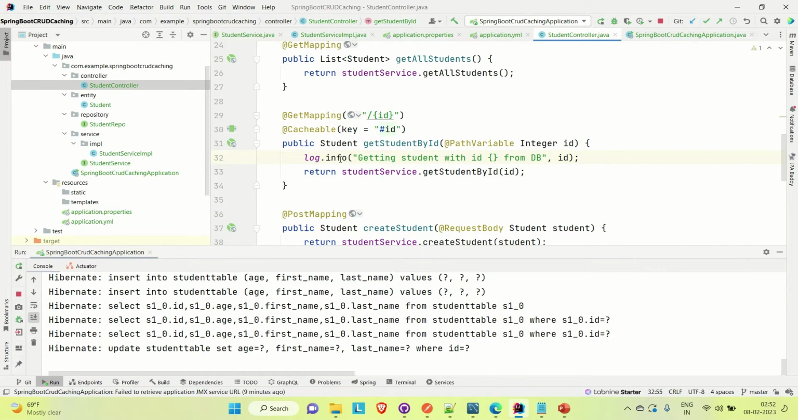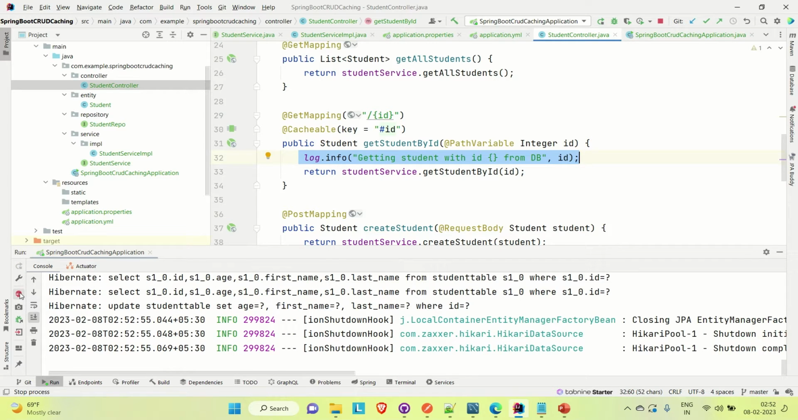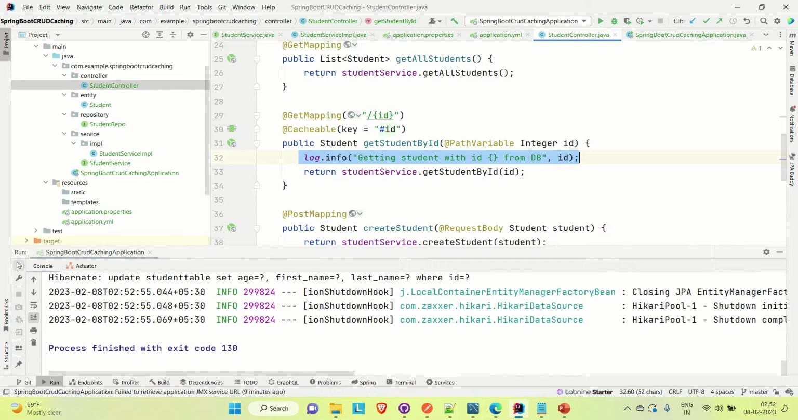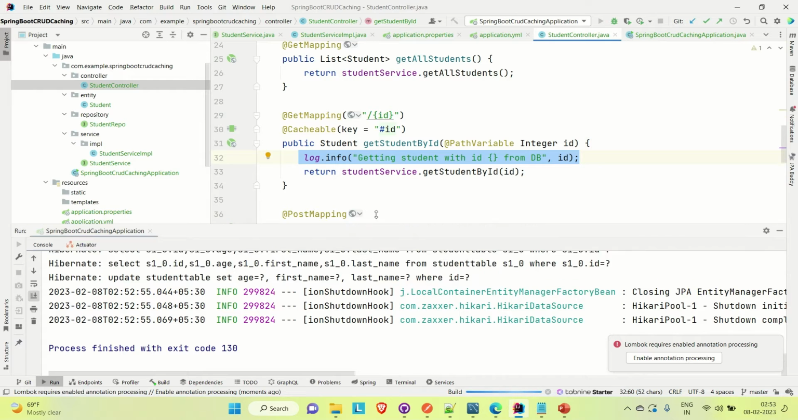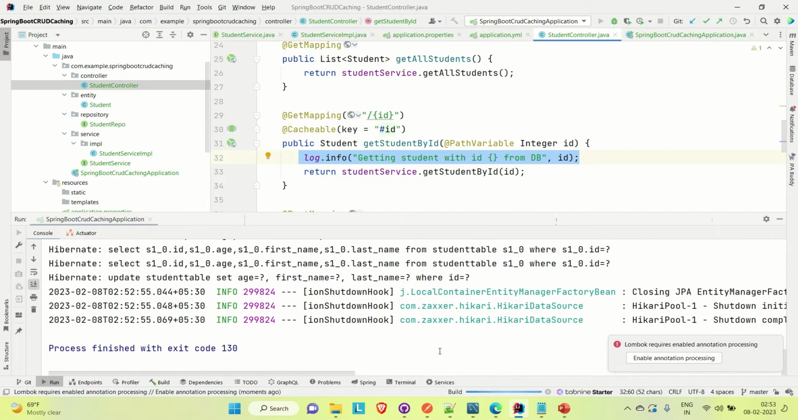So whenever we access this API, if the record is coming from the database, then this statement will be logged. If it is not coming from the database, then this statement will not be logged. So let me try to access this API. So first of all, let me stop this application and rerun it. And we have a couple of records inside our database, right? We have inserted these two records. So let me access one of them and then see how it is behaving.